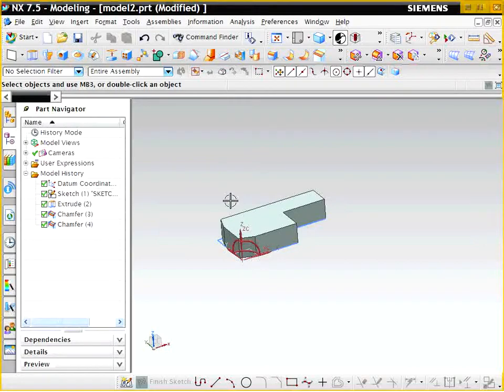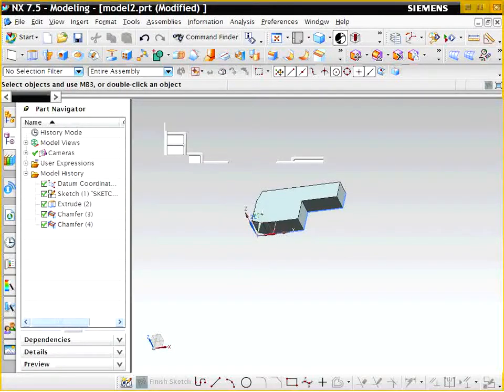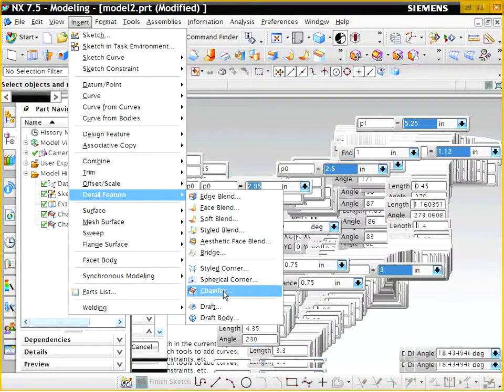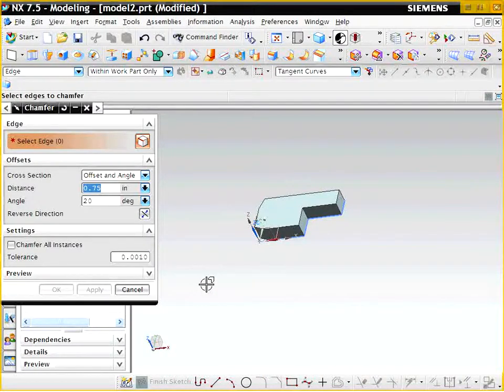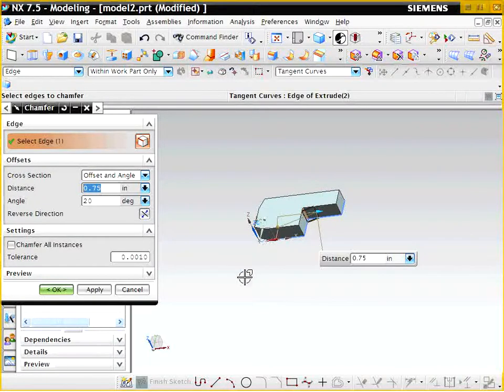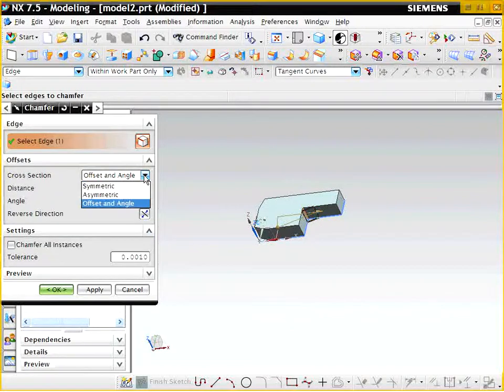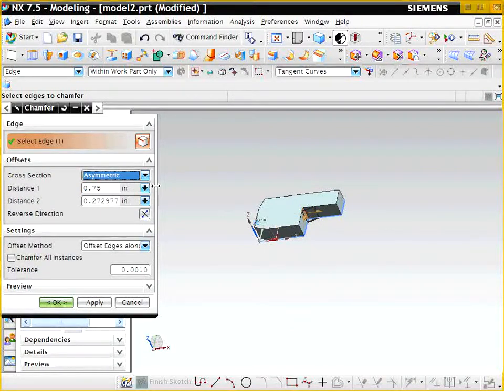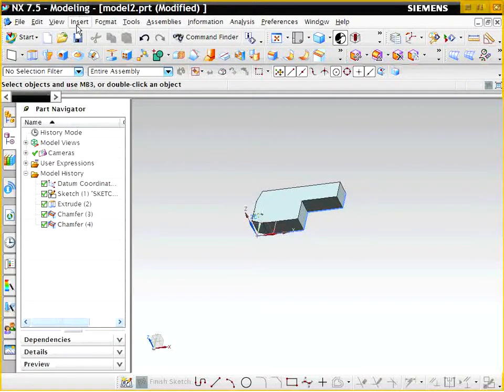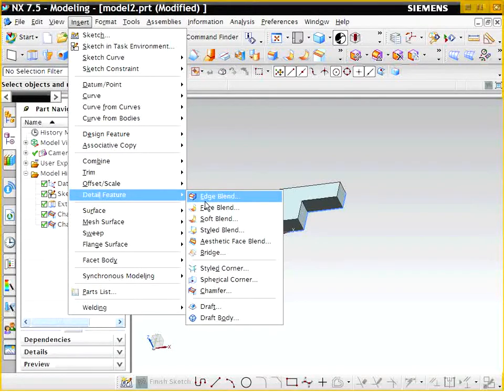Let's go ahead now and do a few more. So let's go to Insert, Detail Feature, and we can select Chamfer. And we can select this third edge that we have here. And let's enter a radius of 0.5 in this case. So you can select this particular edge. We're going to go to Insert, Detail Feature.